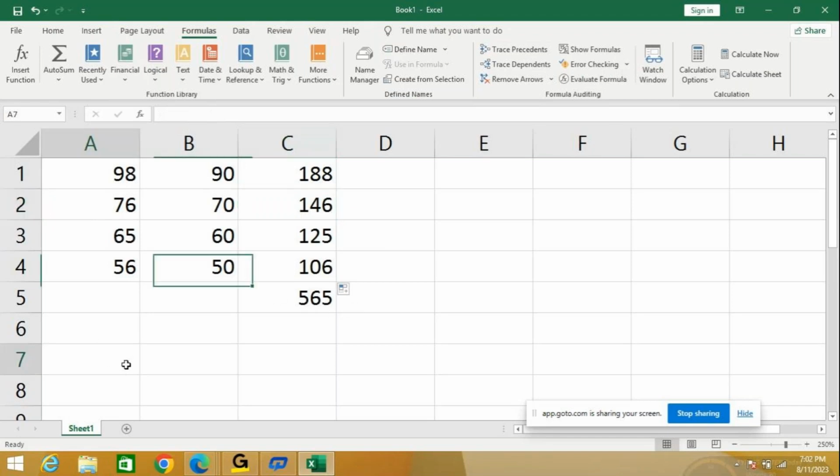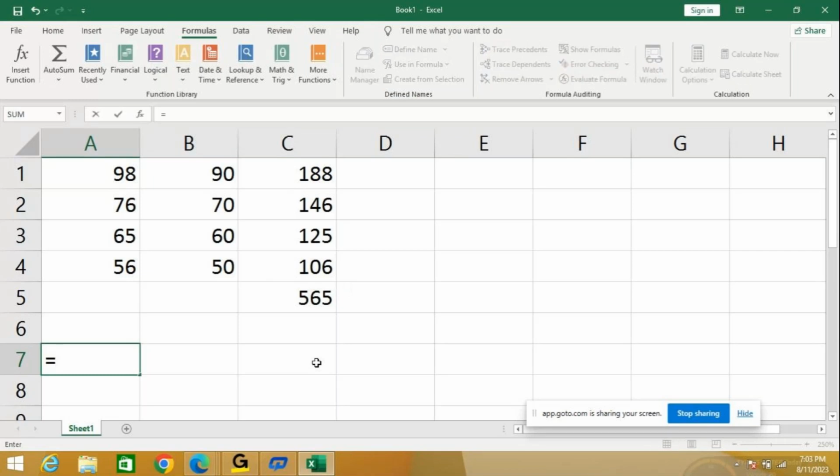Now, in C5, you have some value, right? Do you have any value in C5? Yes, ma'am. It is the sum of C1 to C4. Now, what I'm going to do is equal to C5. In this cell, I will add 100 to that. What will be the value now?